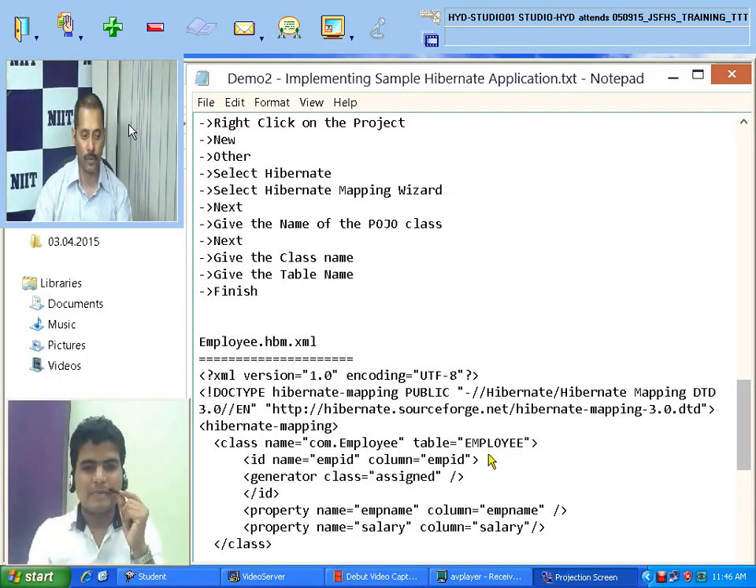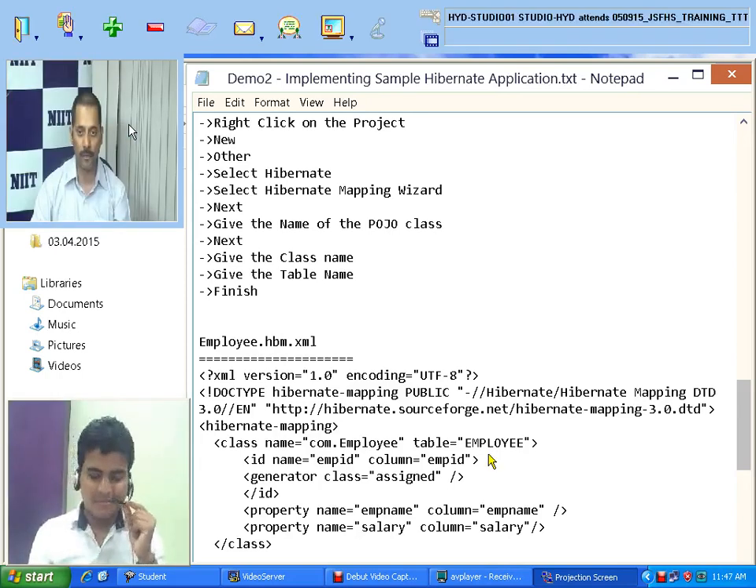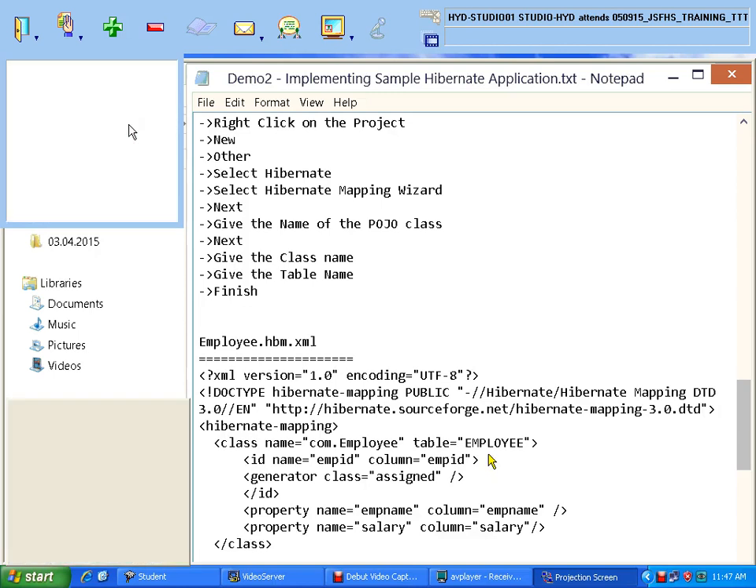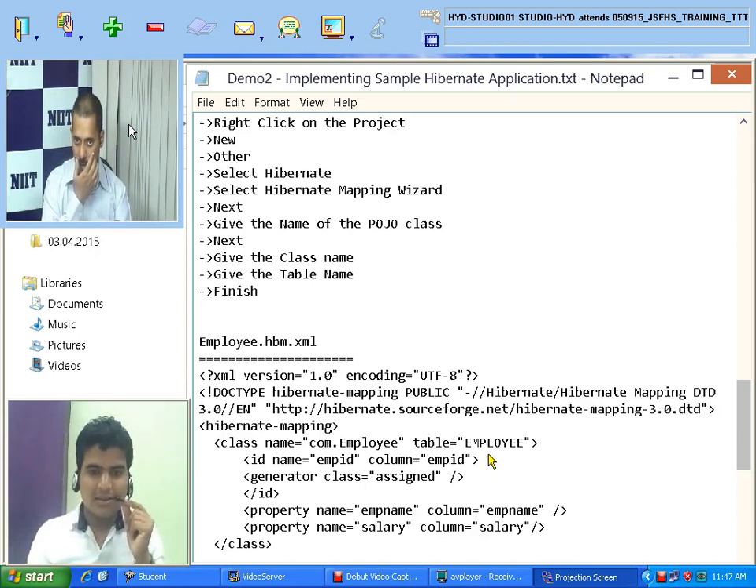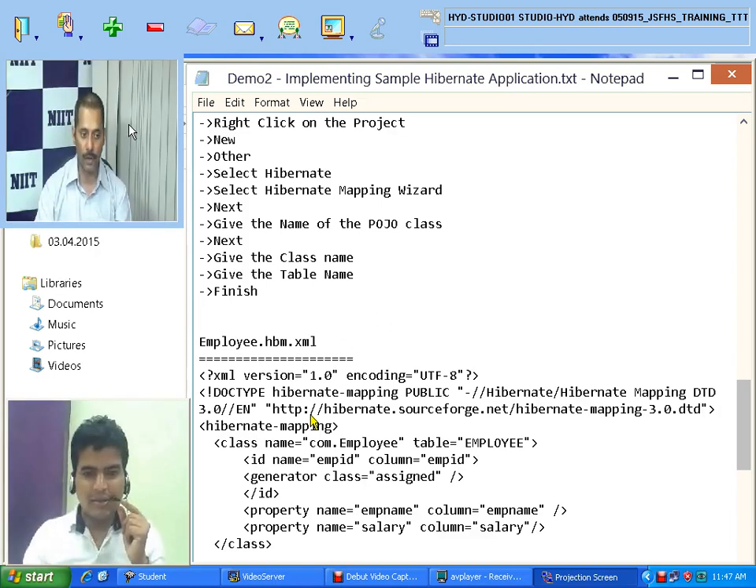Now I can show you this. I am creating a simple employee.hbm.xml file. You can see that XML file now. Are you able to see this particular file which I have opened in Notepad? Yes, sir.